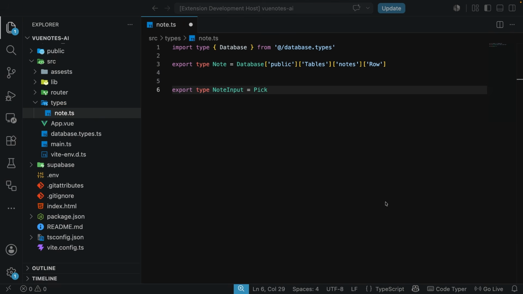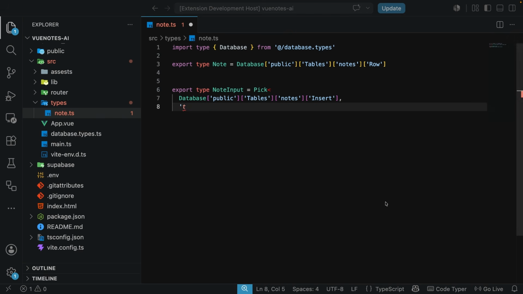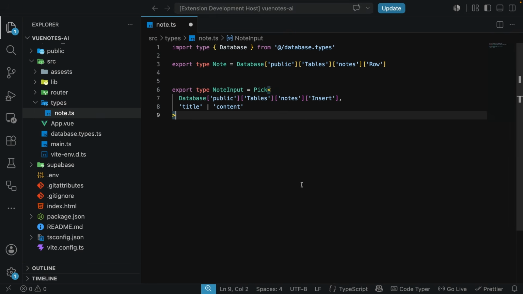So whenever we are creating a new note, this is going to be a Pick type from Database, public, tables, notes, and Insert, and then we want to pick the title and the content. So whenever you're creating a note, you will just need to provide the title and the content. So this is pretty much everything we need for getting started.